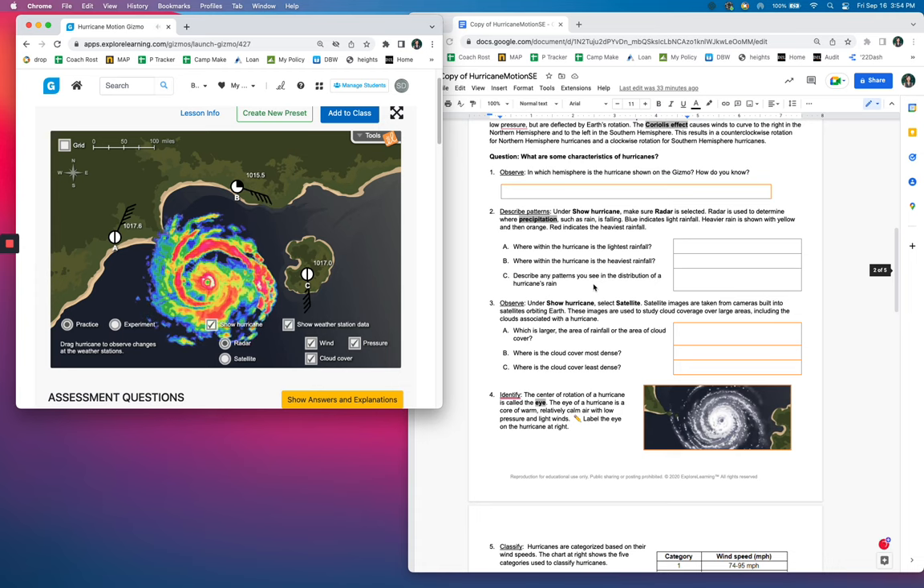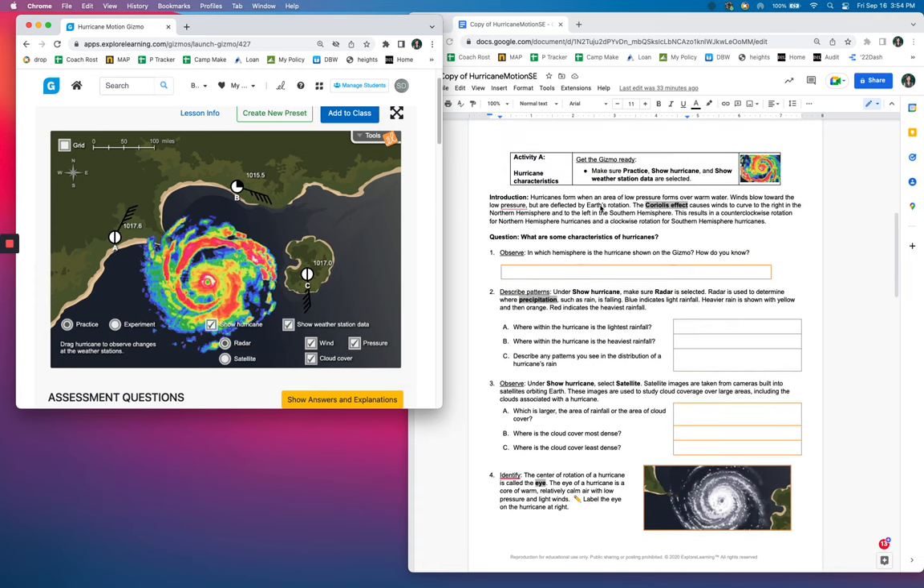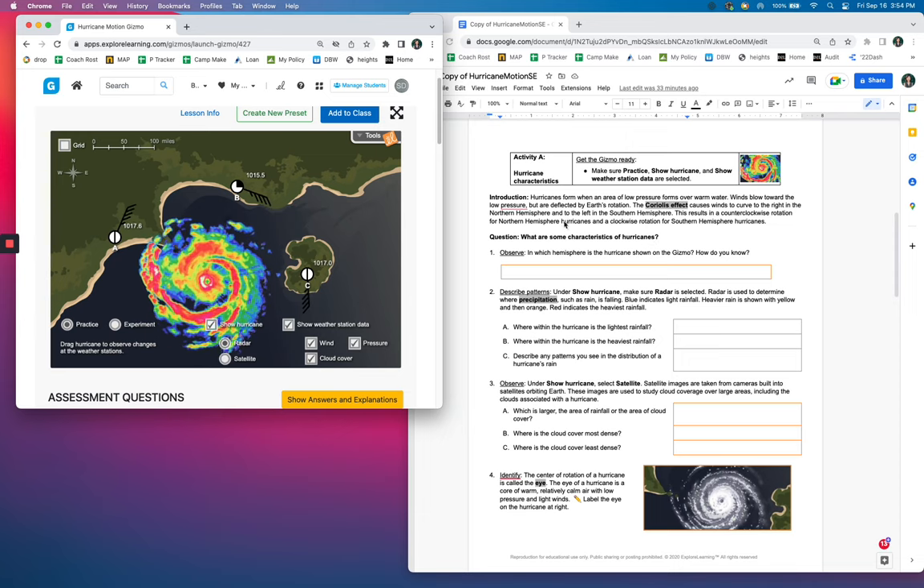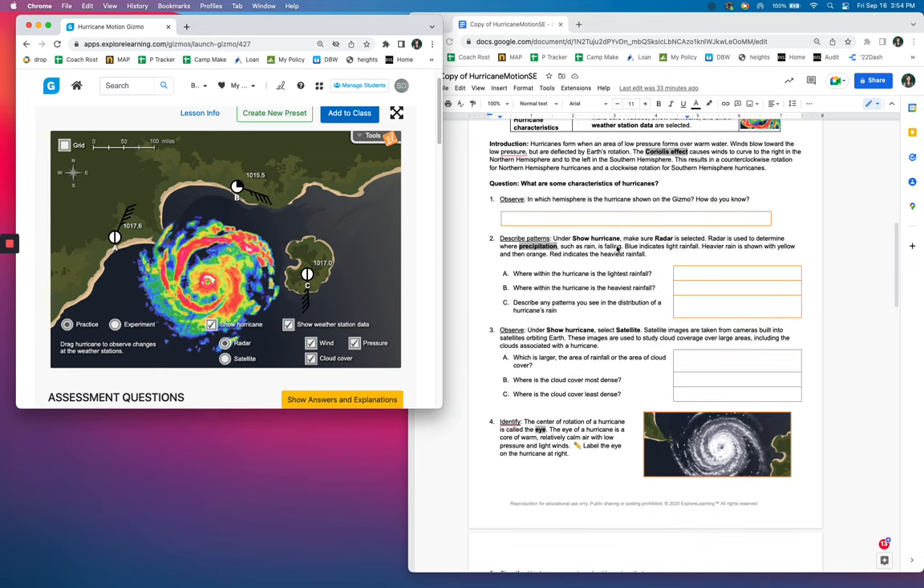All right. Then you're going to go ahead and read a little bit about how hurricanes form and how they rotate. So, interestingly, if you're in the northern hemisphere, then hurricanes spin in a counterclockwise direction, kind of the opposite of the way a clock goes. And if you're in the southern hemisphere, then it spins in a clockwise direction. So you'll be able to answer the question, which hemisphere is this hurricane in? And how do you know?